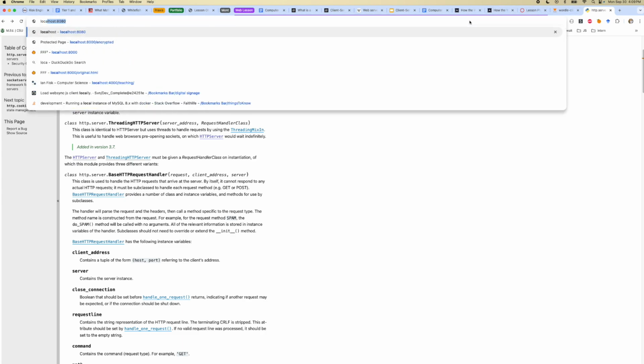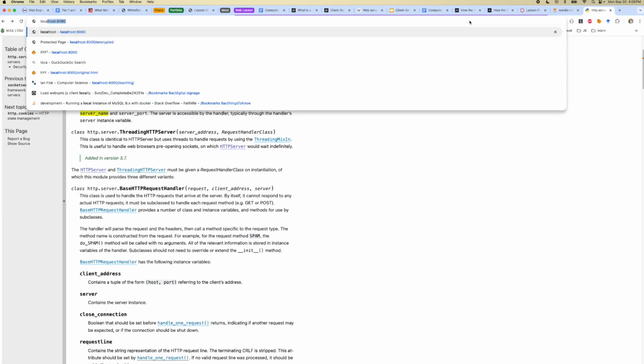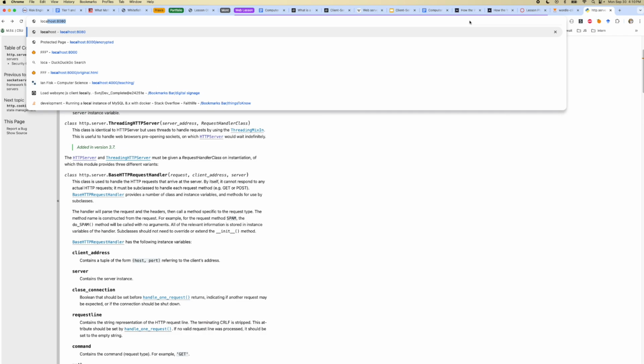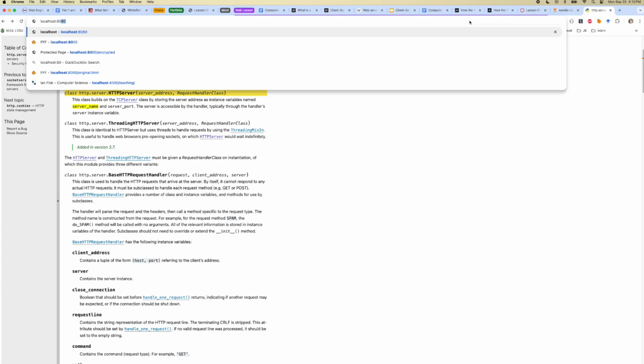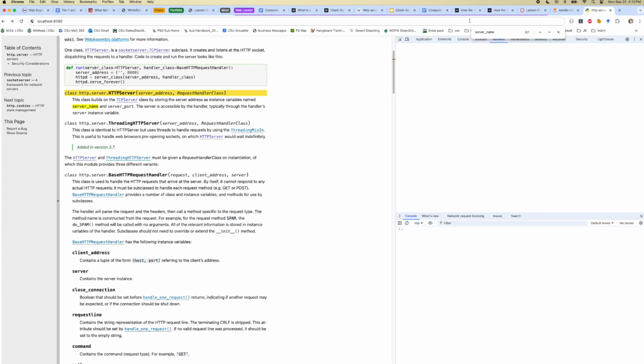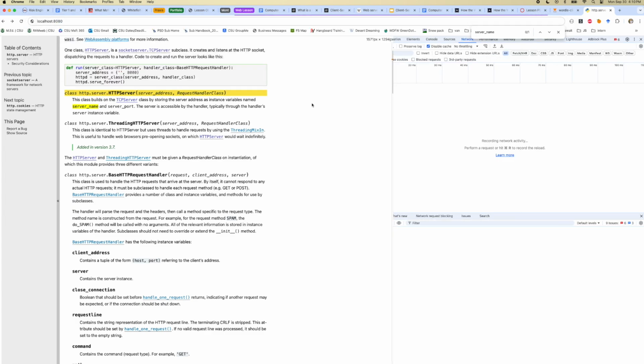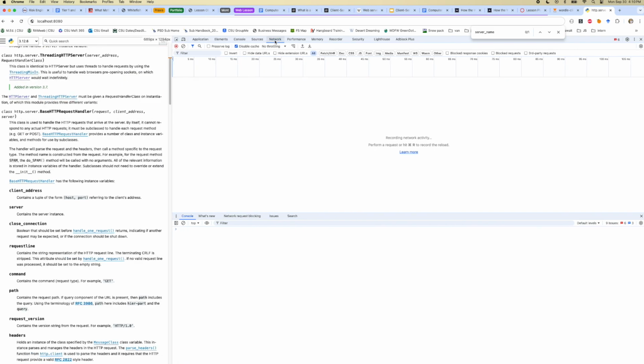Let's just try to go to a new tab, and we're just going to say localhost up there in the URL bar. You might not be able to see that very well. Localhost, all one word, colon, and 8080 is our port. I'm also going to open up the Chrome Network tab because I want to watch what happens when I hit enter right here. So I'm going to hit enter.